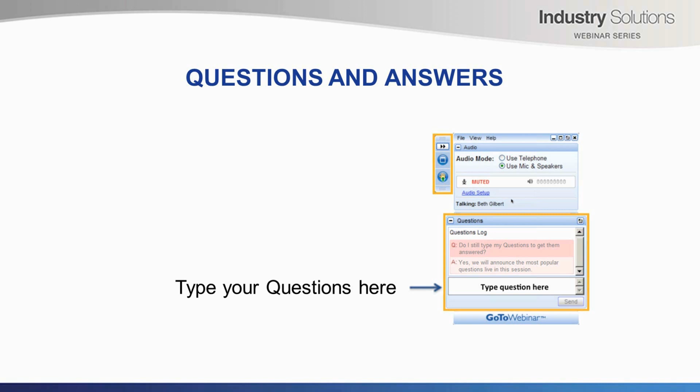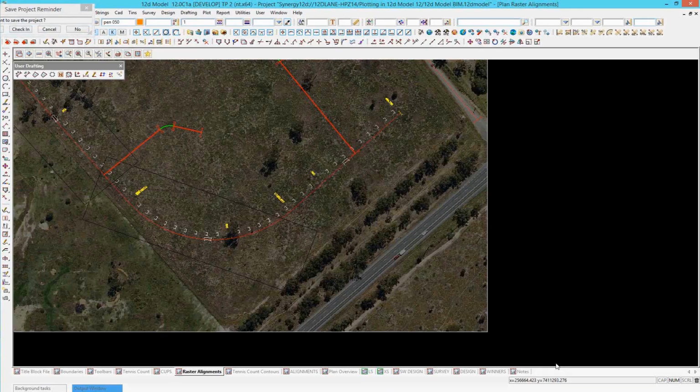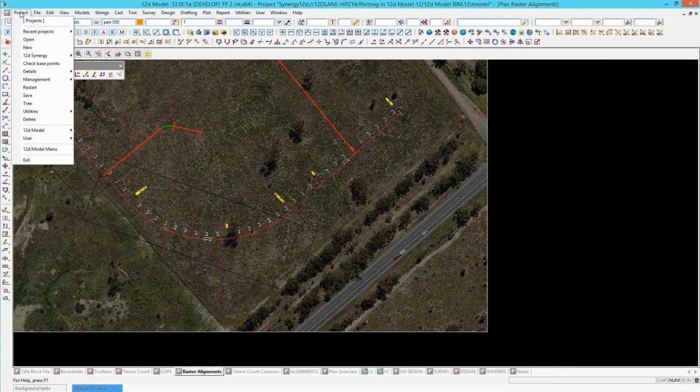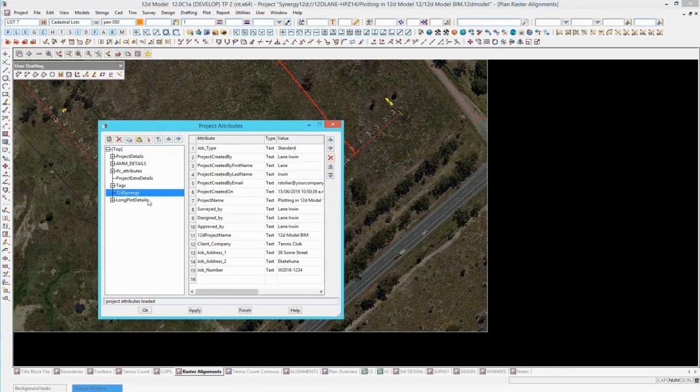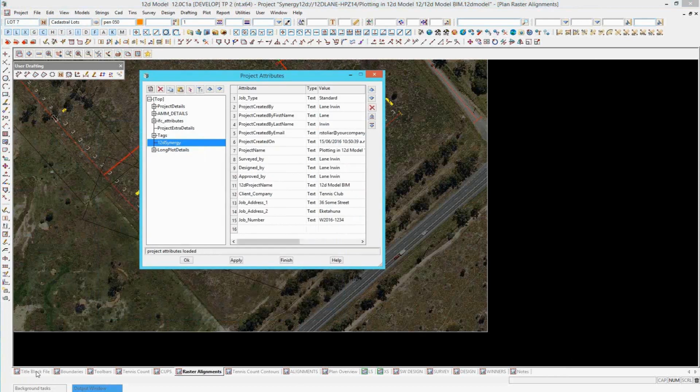Laura's come through, Lane. Where do we find the attributes related to 12D Synergy? Right, Laura, when they come through under projects, we have an option utilities, and we've got attributes. This is the tree of all the attributes that actually come through, and you can see here we've got the synergy attributes, and all of these are the attributes that have actually come through into our project.